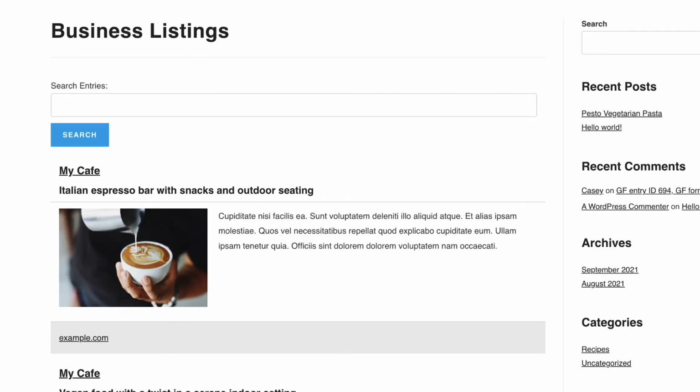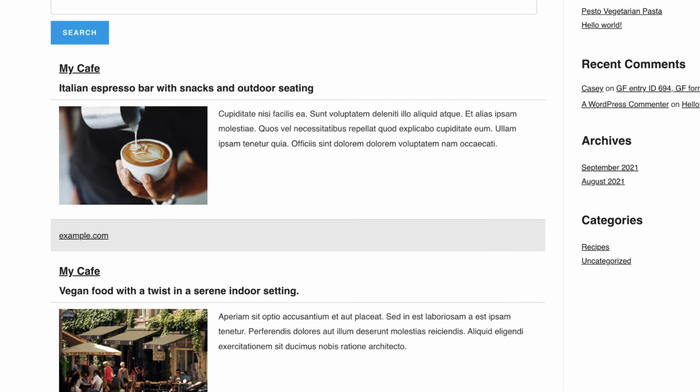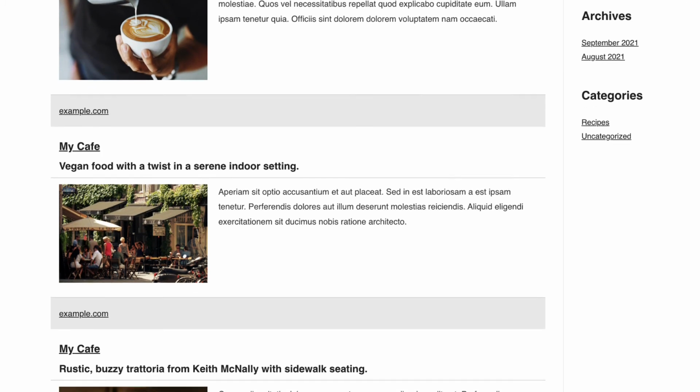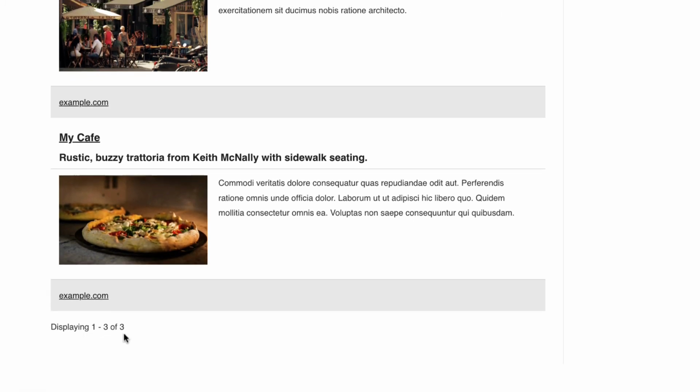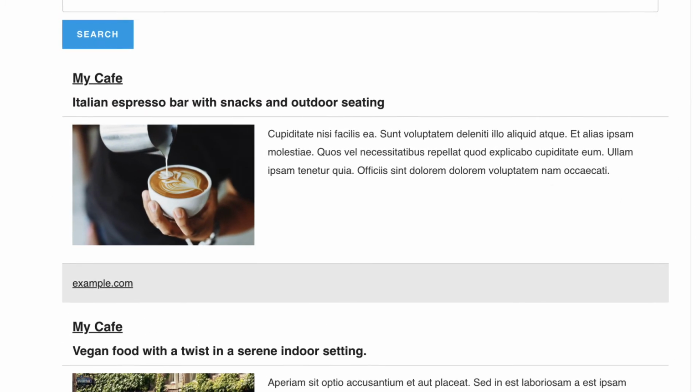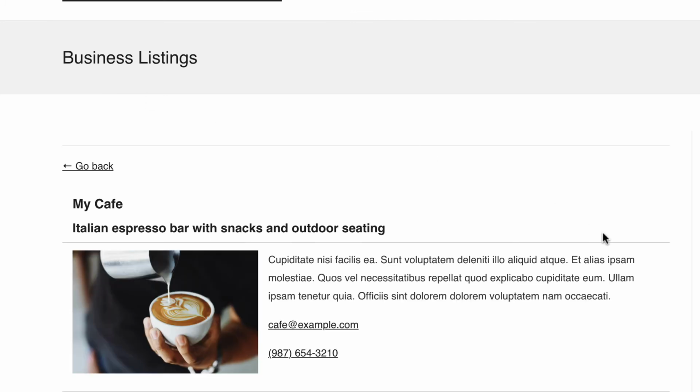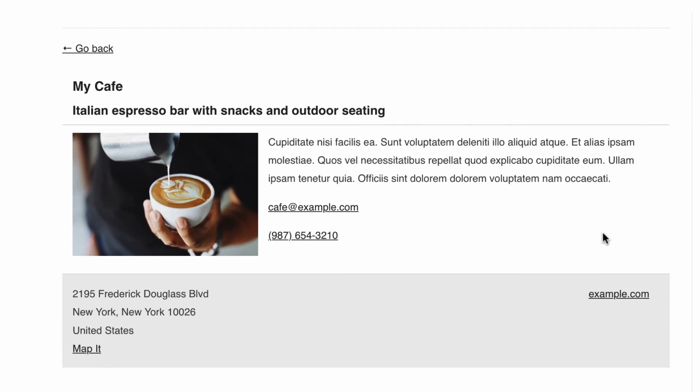Okay, so as you can see, we've got our search bar here at the top, and then we've got all of our entries appearing one after the other. And then finally, we've got our page links, our pagination widget appearing there. So we can click on the business name, and that will take us through to the single entry page. And here we can view a little bit more information about that entry.